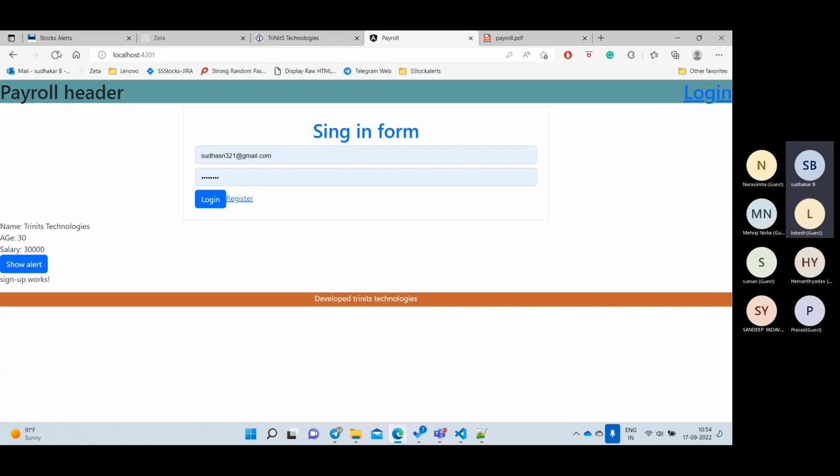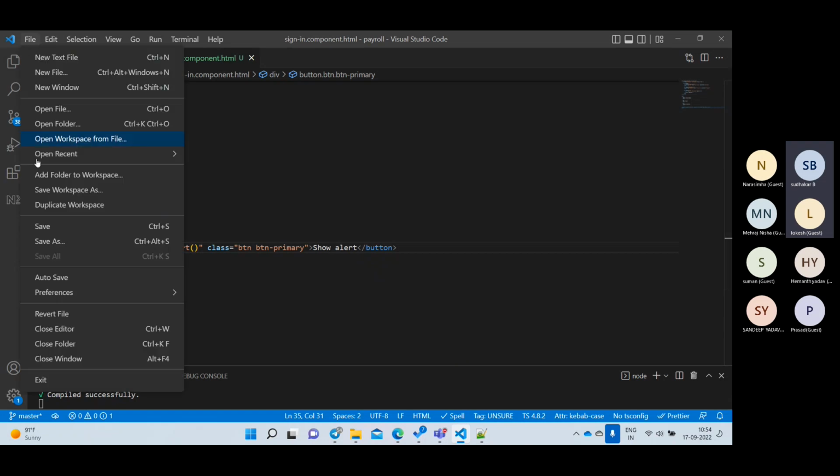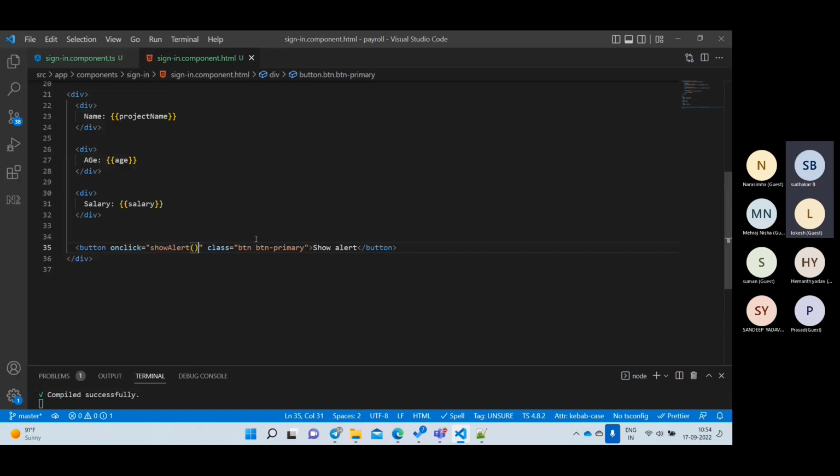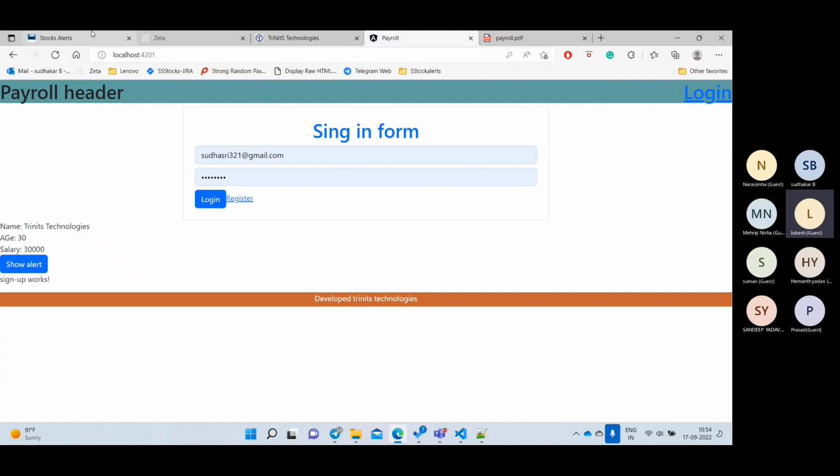Now let us reload it. I'll click here. What is happening? Did I save all the pages or not? File save all. When I'm clicking it, is it happening or not? Not happening, right? So here we need to change a little bit.